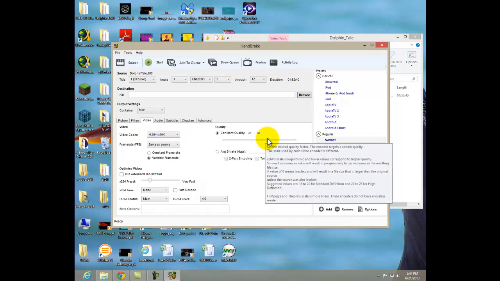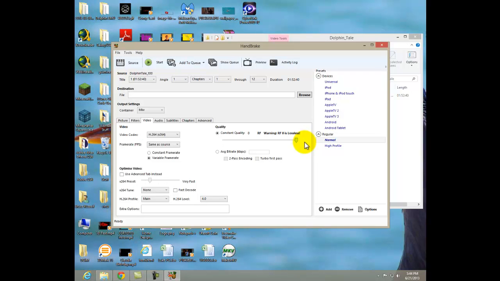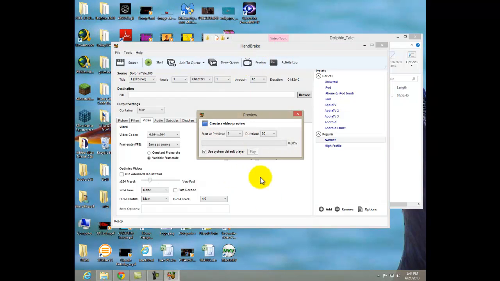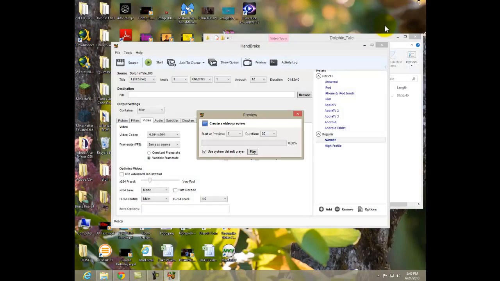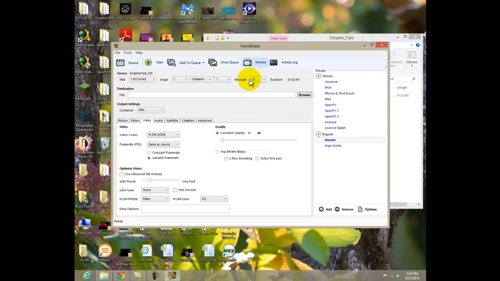Then, okay, so this is the thing. Okay, 0 is lossless, which means the video quality will be exactly the same, or pretty much. 51 is like horrible. You can actually preview it. I'll show you. See, it's horrible. And you can preview it being good.